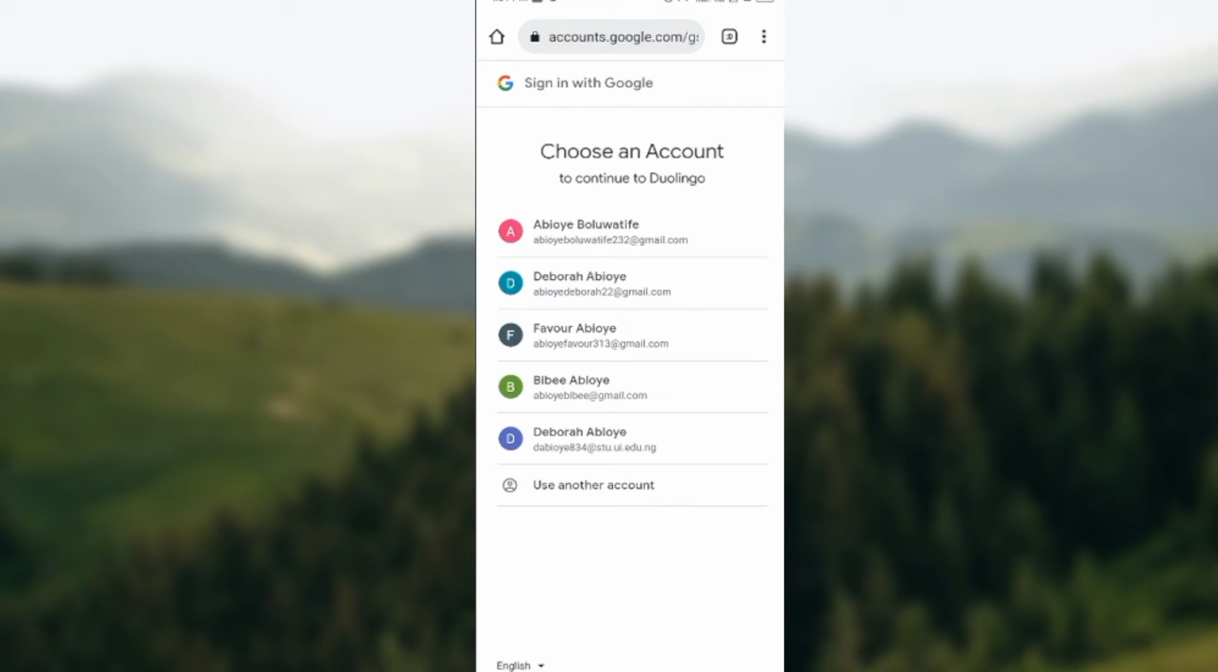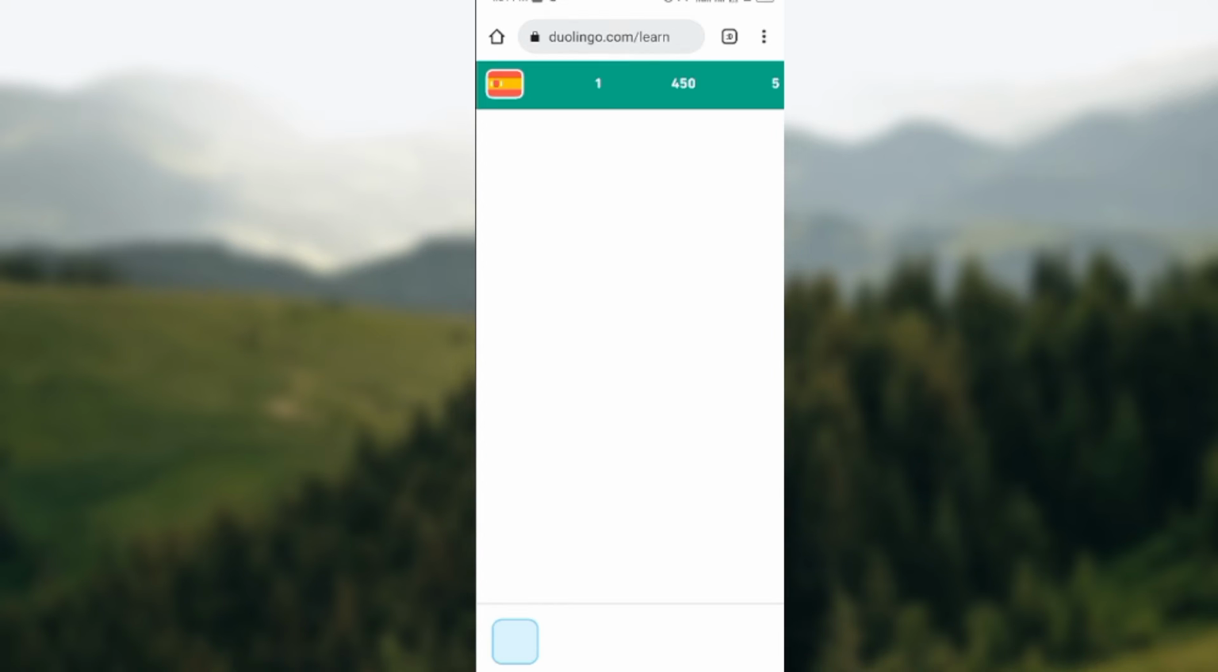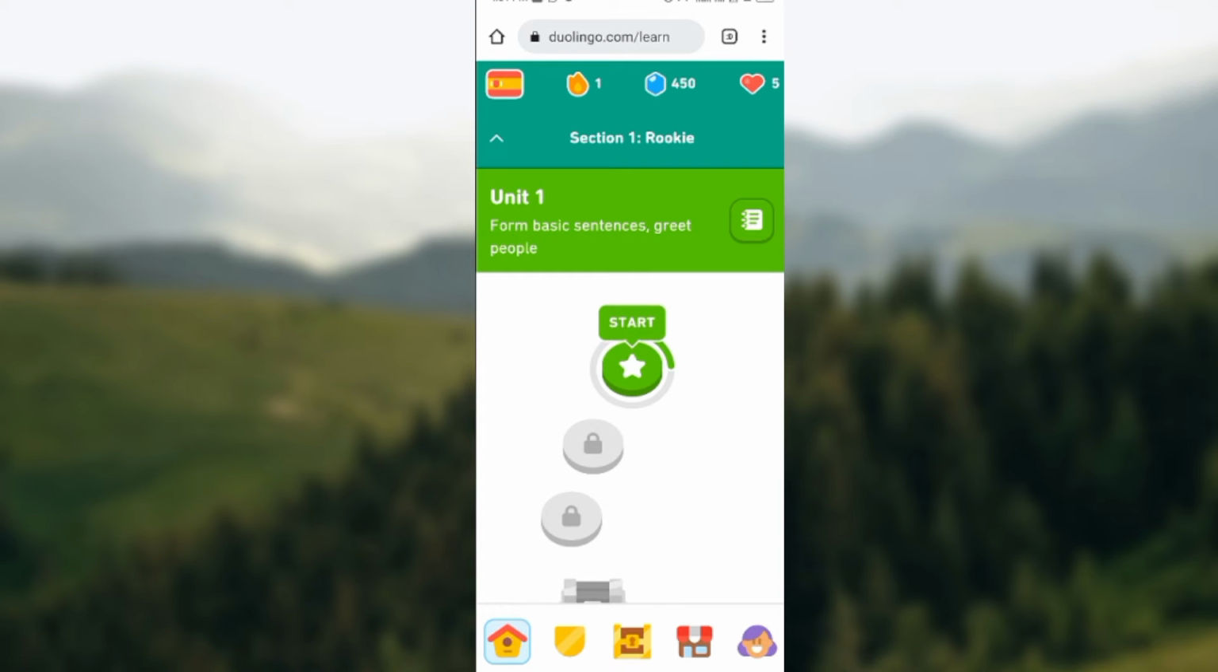Then you'll be asked to select the email address you use to open the account, that is your Duolingo account. So I use this one. Then wait for it to load. It's loading. It's okay. It could take a little while depending on the internet connection in your area.